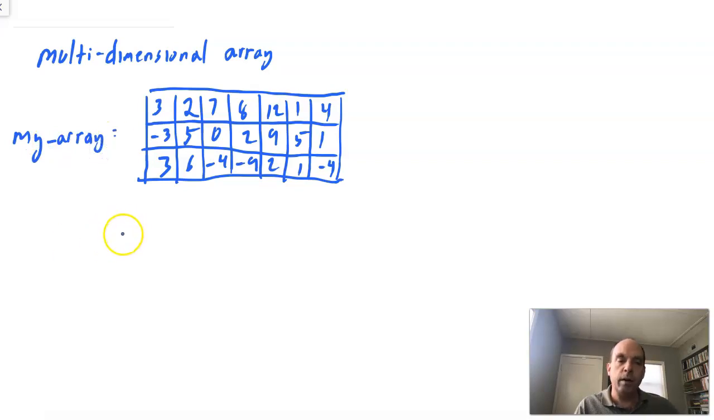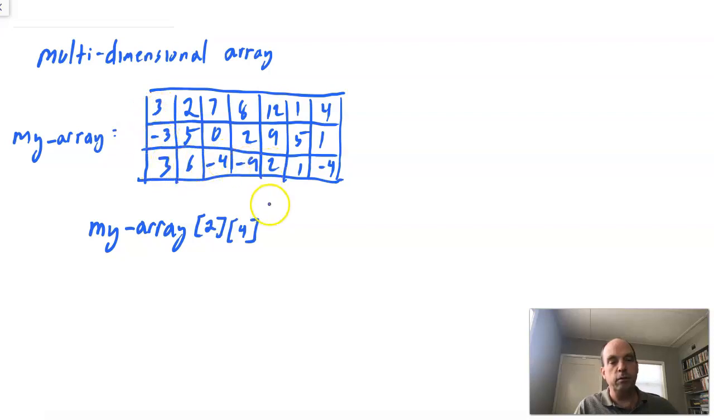And depending on the programming language, we might access the elements of the array like this, where the first number is the row and the second number is the column. So my array 2, 4, remember we start counting with 0. So this would be 0, 1, 2, 0, 1, 2, 3, 4 would refer to the number 2. Or it might look like this.